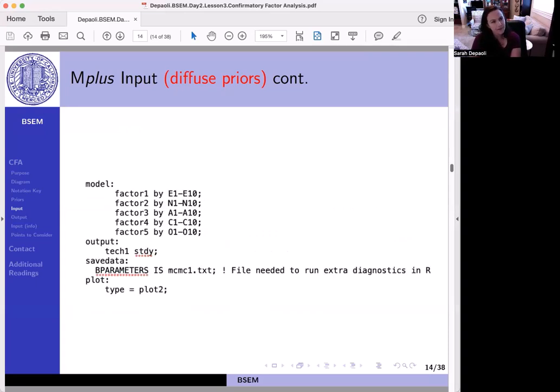Here is the model. This is how you would set the model up. The BY statements show you that these are factor loadings, and we can see which items will form each of these latent factors. We actually name the latent factors whatever we want to. And so we say that these first items are going to form what I call factor 1.